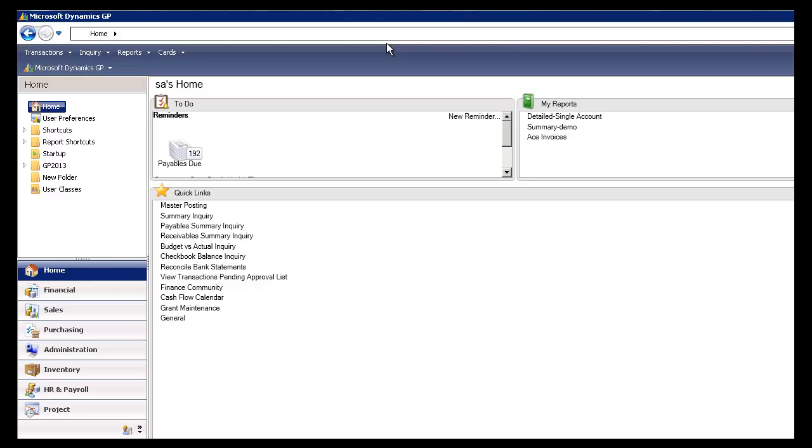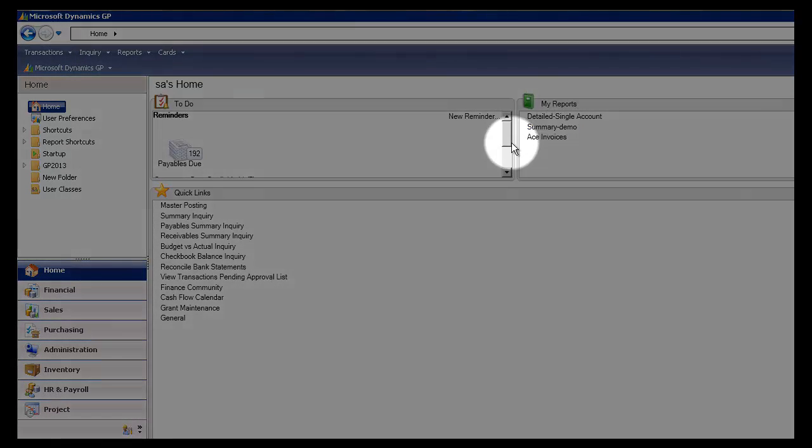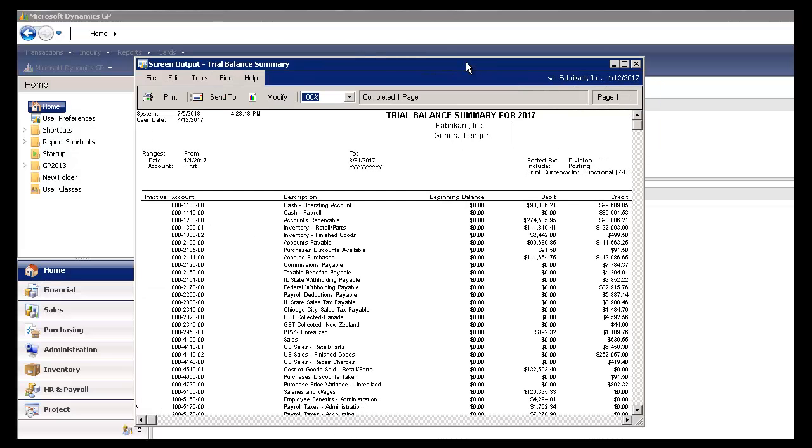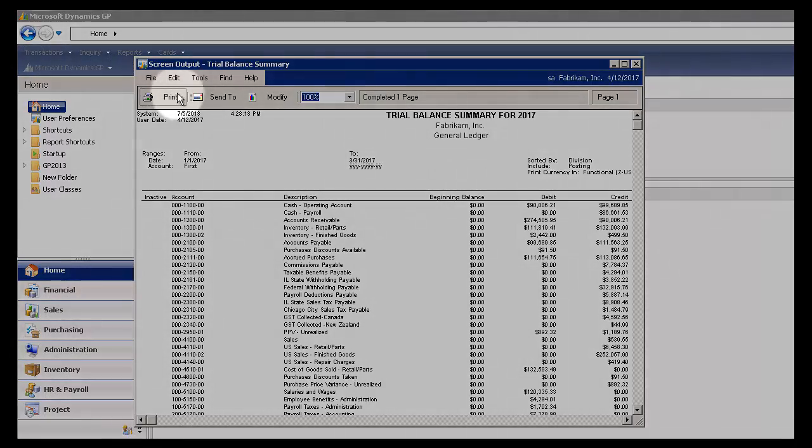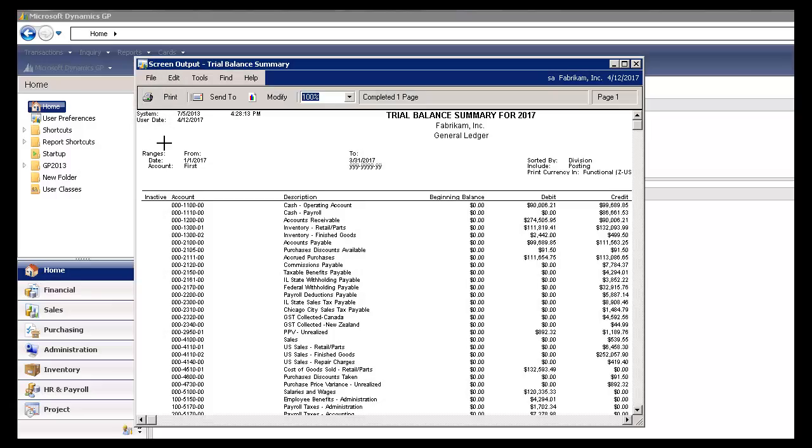users. In previous versions of Microsoft Dynamics GP, users could only print to the printer they had selected as their default printer. Let me show you what I mean. I'm going to run a report from my reports area and generate that to the screen. In previous versions of Microsoft Dynamics GP, when I clicked the print button, I could only print to the printer I had set up as my default printer.